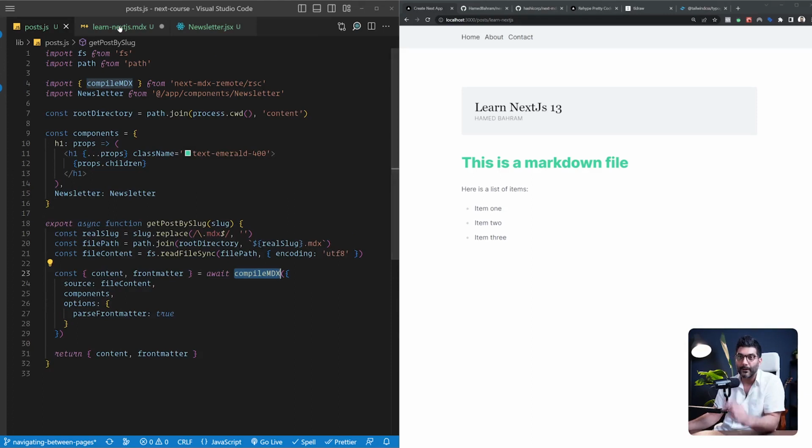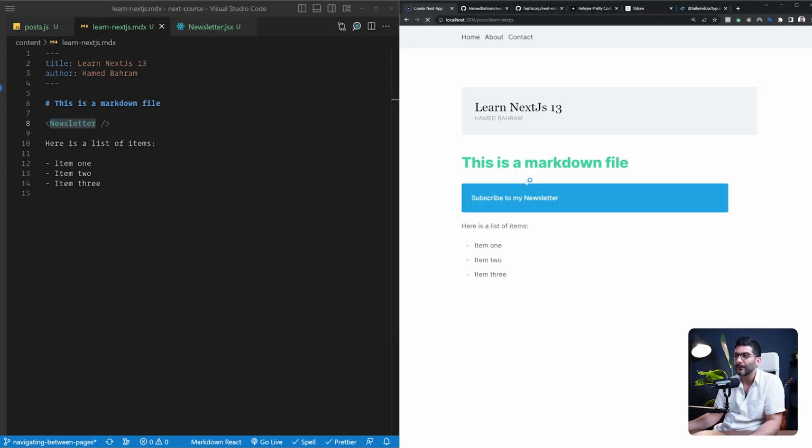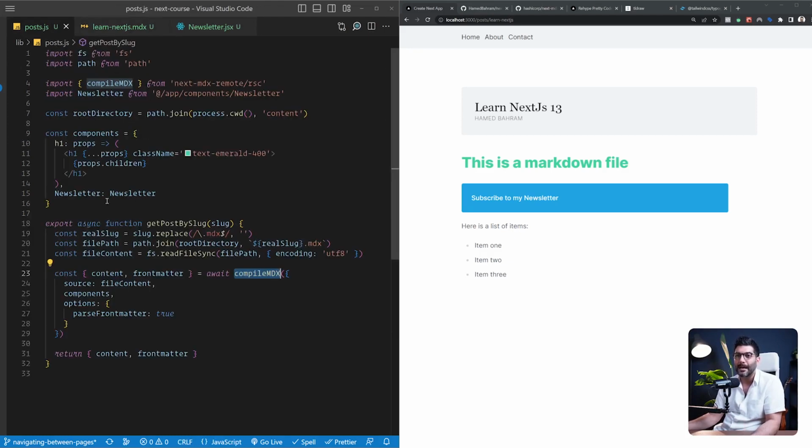Okay, so if I now go ahead and save this, I have this newsletter over here, and now if I refresh the page, we should be able to see this specific newsletter component. Now, this can be any component that you can share between different blog posts that you have. It can be a header, it can be a footer, it can be a little subscription to your newsletter, a form for users to actually subscribe. But the idea is that you can render React components inside your markdown files, and that's how you would tell your compiler to parse these specific components.